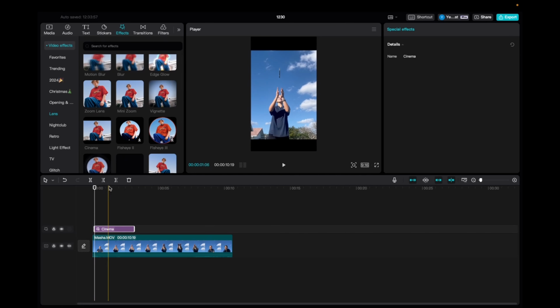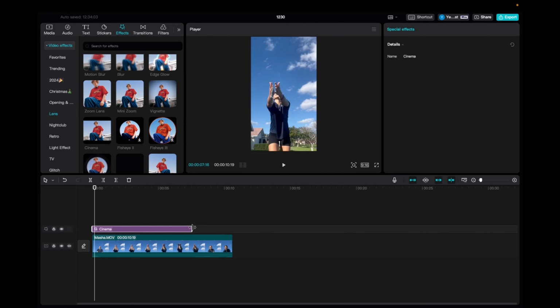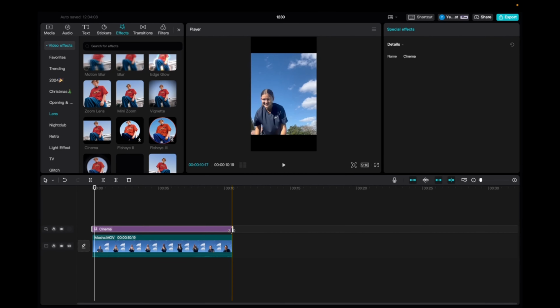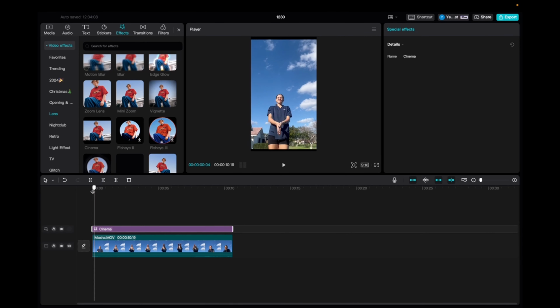And so this is kind of an animation effect, right? So we're going to click and drag it to the end of the clip, and then we're going to elongate it to fit the entirety of the clip or the timeline, right? So now there are no special effects for the cinema effect, so there's no changes you can make to it. And we're going to press play to see how it looks.